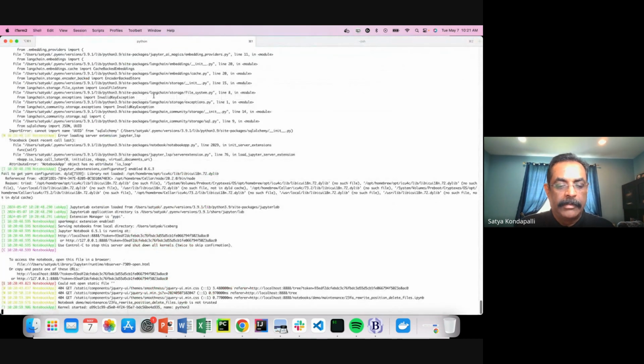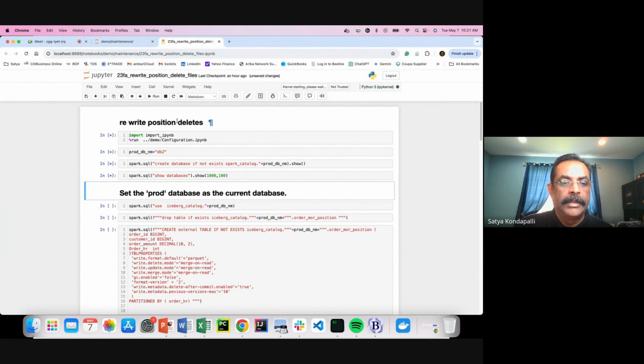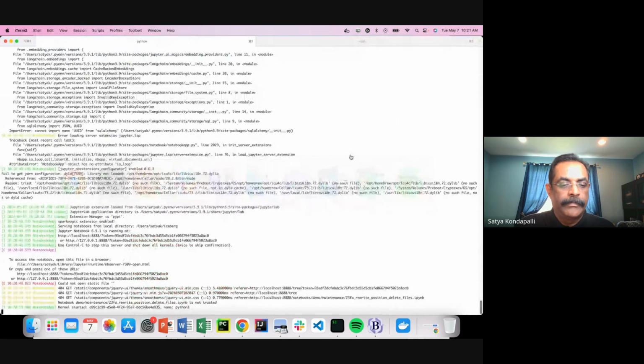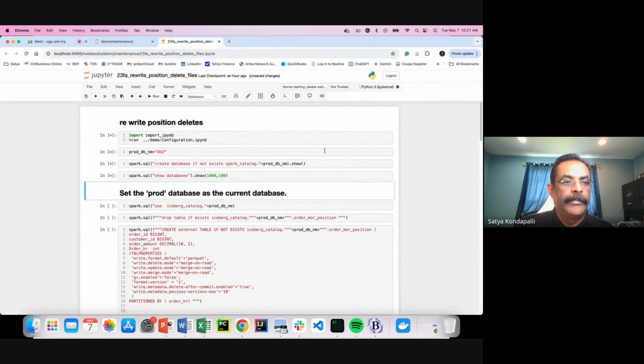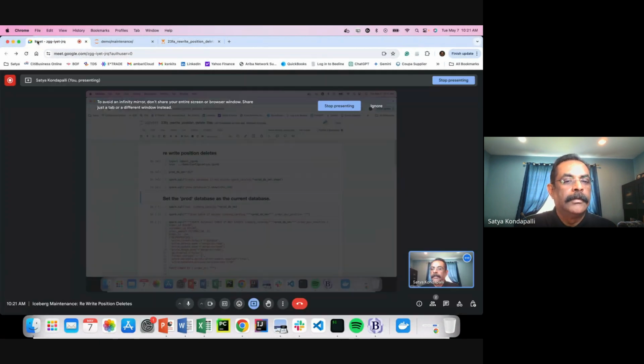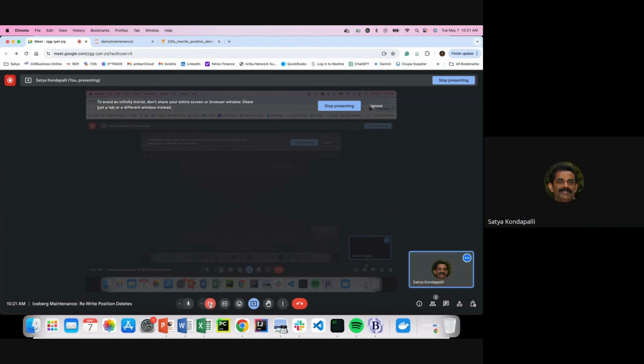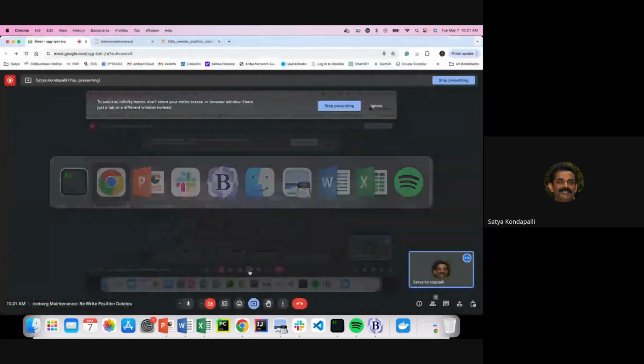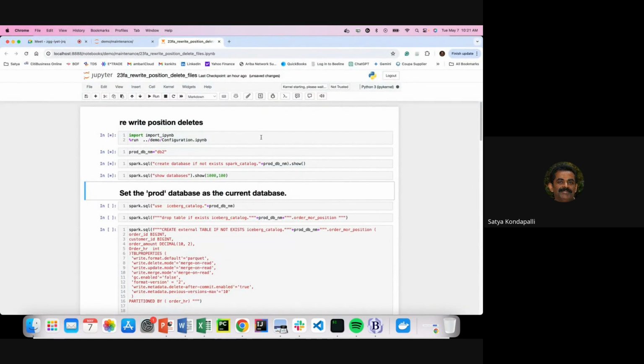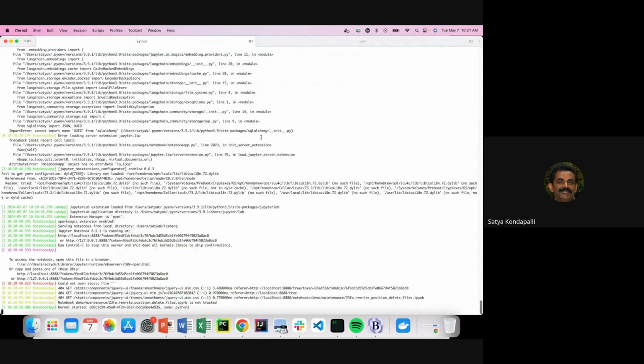The kernel is starting. Let's wait, it's almost there. I'm using a single node cluster, so the kernel starts really slowly. Sometimes if I'm running too many processes, it takes time.